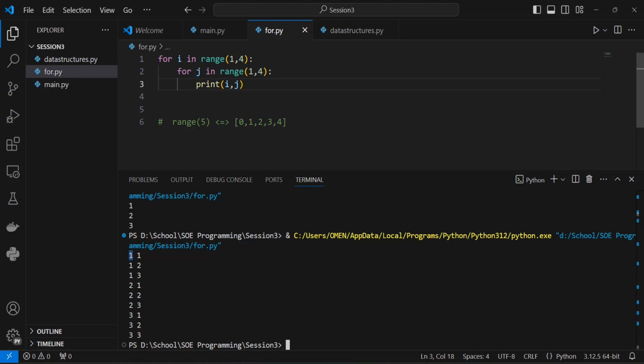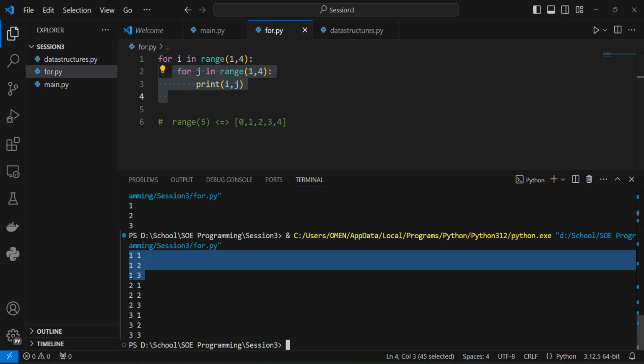On the first round, i's value is 1. Right? And it comes here. j will run from 1 to 3. So see, j's value is 1, and on the second line, i's value is still 1. So the outer for loop runs only once for the first time, and then inside it will run 3 times for the j. That is why i's value did not change, it is always 1, and j's value will change from 1 to 3.